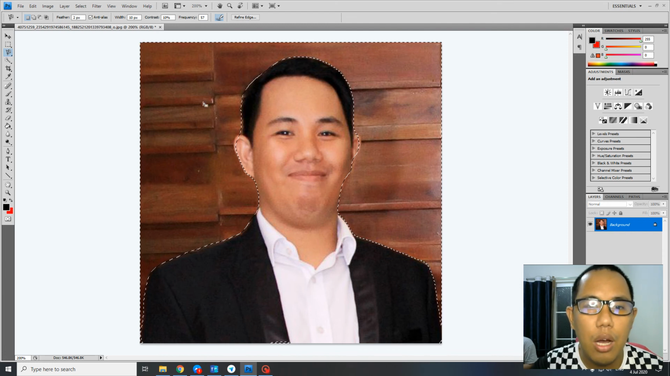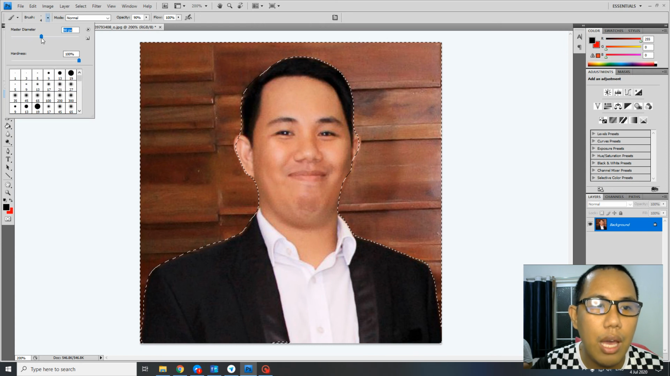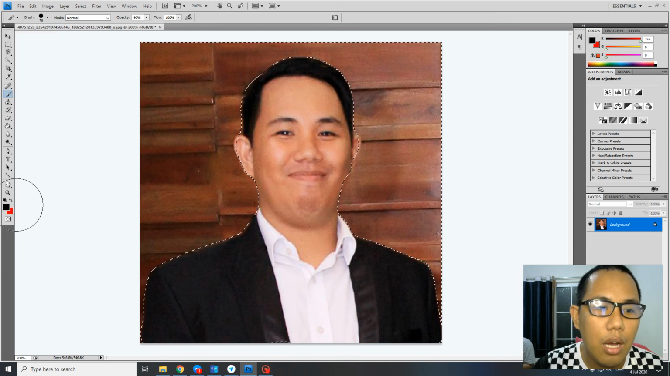The next tool I will be introducing to you is the brush tool. It's here, brush tool. Click this one, click brush tool, and then this is where the size or diameter of the circle is. If you want it big, or if you want it solid, you can set that. So again, as I've said, I want it to be white. So how do we change the color?